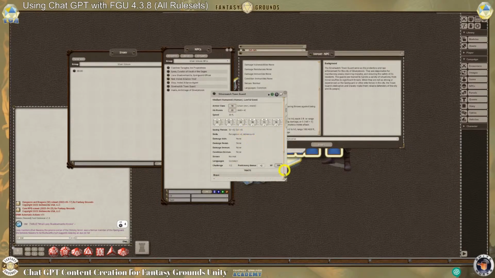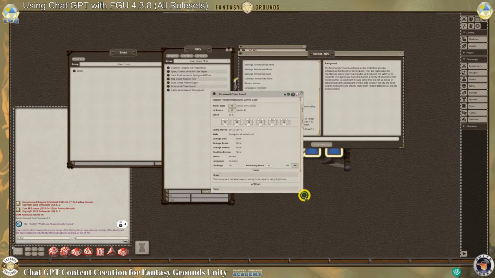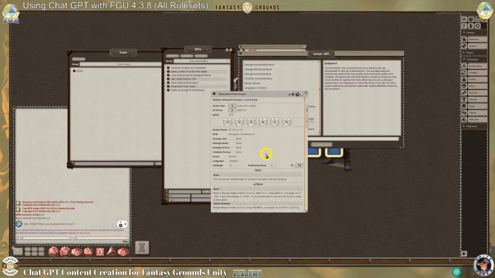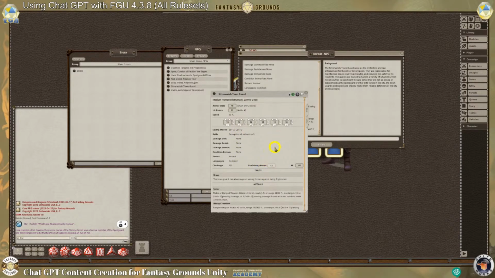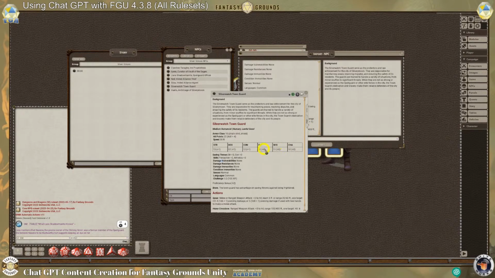And let me see what the passive perception on this guy is. It should be at least 12, you would hope. Yeah, perception plus 2, senses normal. Yeah, it's not too bad. And then you go over to other, and there's a summary. So that looks really good.